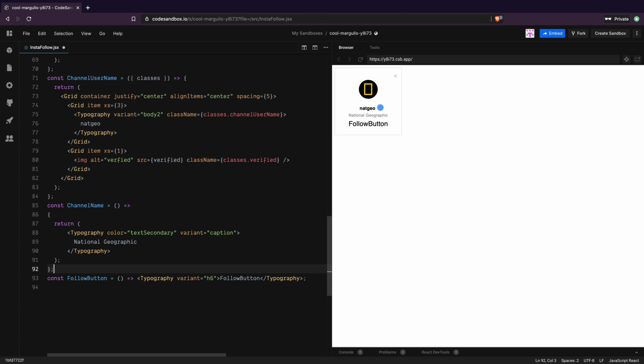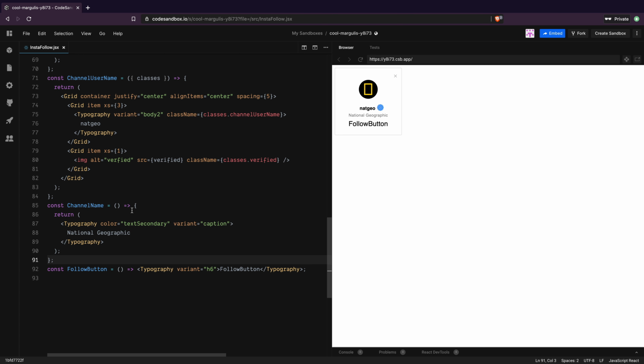Now let's work on the channel name property. It returns a typography component with text secondary color, making it gray, and also a variant of caption, which makes the text small, as we can confirm here.